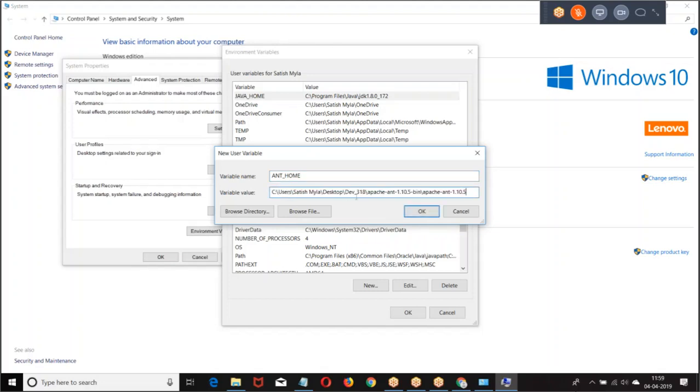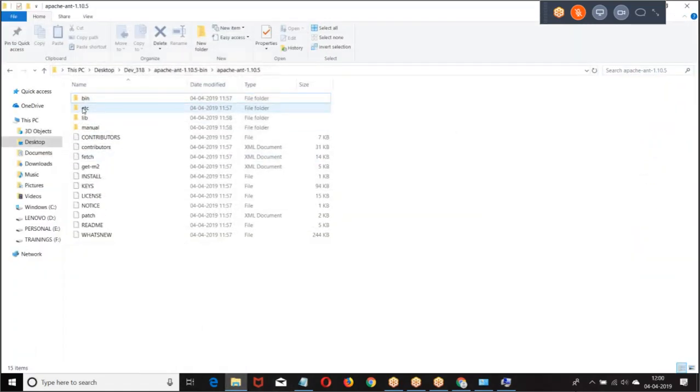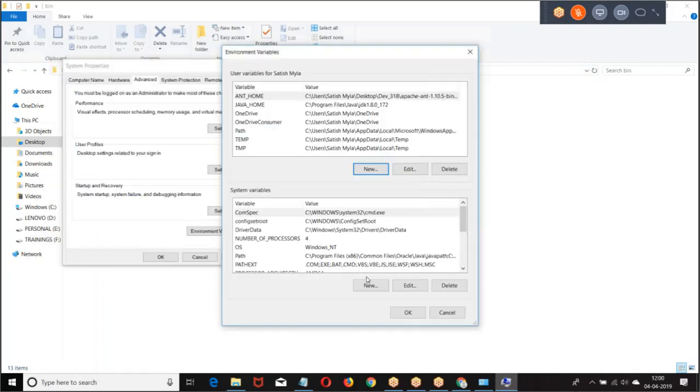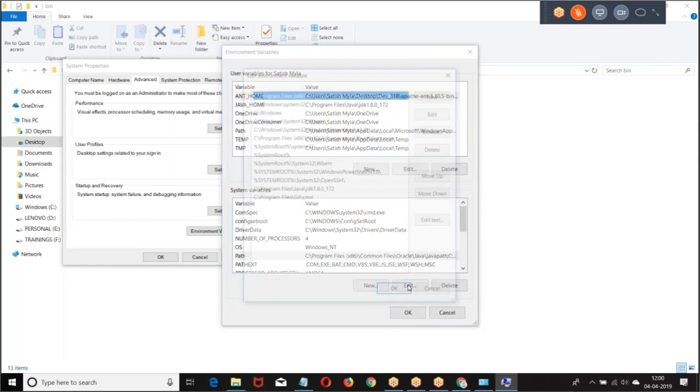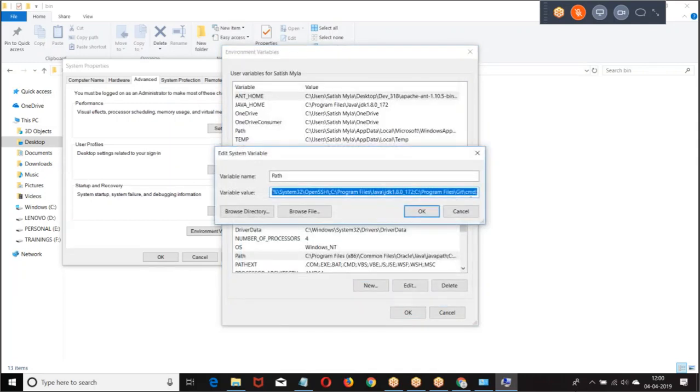Here I have to give the path of the ANT. Path of the ANT till what? Except the bin folder. Excluding the bin folder, whatever the path is there, that is called home. Including the bin, whatever the path we have, that is your path. Excluding the bin, we have to give it in user variables as ANT_HOME. Including the bin, go to path, edit, new.